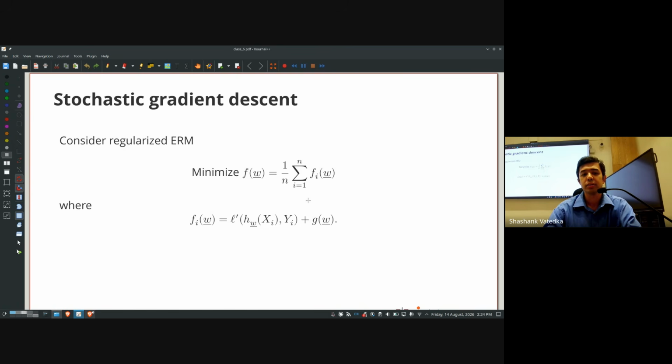And towards the end of the last class, I said why we don't employ full gradient descent. The reason again boils down to complexity. Recall that our goal is to solve some form of a regularized empirical risk minimization problem, where we want to minimize a function of the form 1 over n summation i equal to 1 to n, f_i of w, where the ith function f_i corresponds to the loss function for the ith sample, right? Plus some regularization term. But this regularization term is anyway going to be common for all of these f's, so you can take that separately.